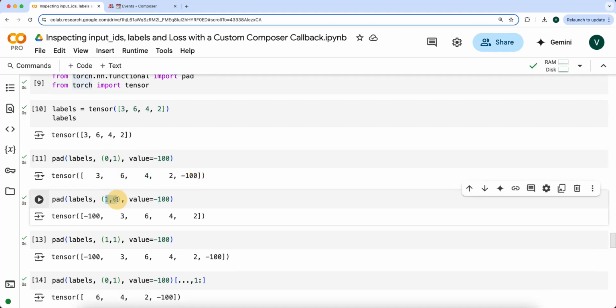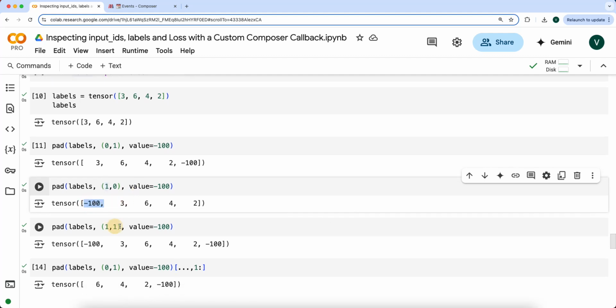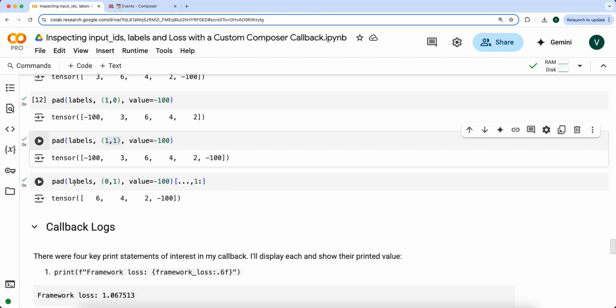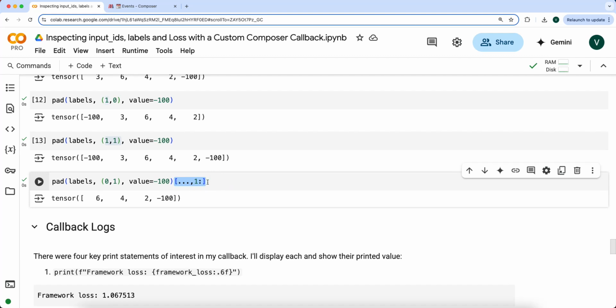If I did 1, 0 as this value, then it would pad it to the left. If I did 1, 1, it would pad it to both left and right. So I'm going to pad it just to the right, and then I'm going to pull all values except for the first one. So I have effectively now shifted my labels to the left by 1 element.